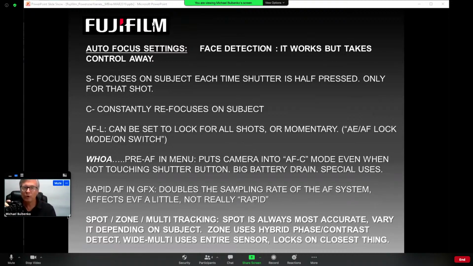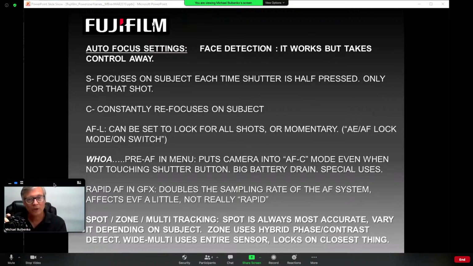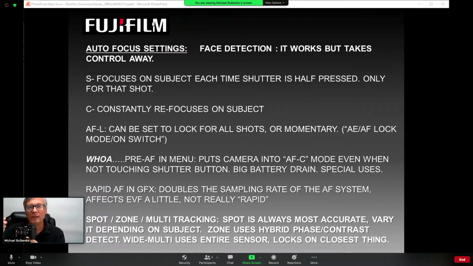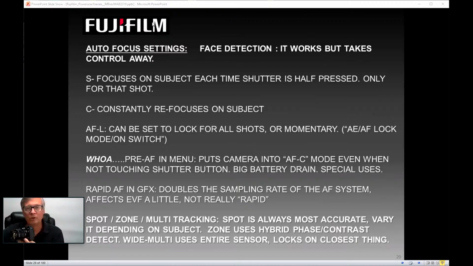So if you wanted to refocus as you're shooting, you need to go to the C mode. C means continuous. So the camera will continuously adjust the focus as your subject is moving, even when you're shooting burst modes or single shot, it doesn't matter, okay?